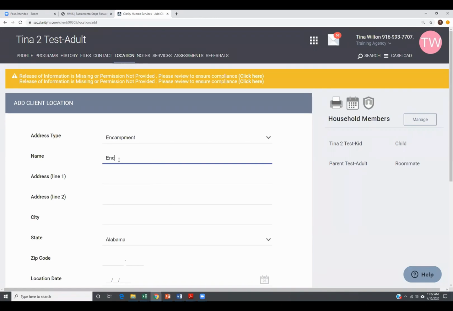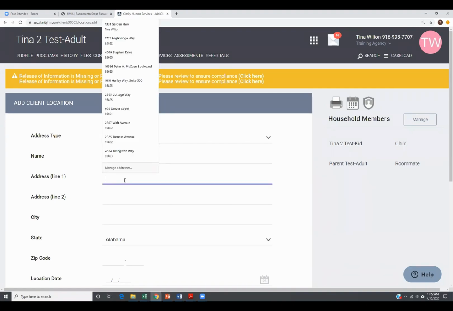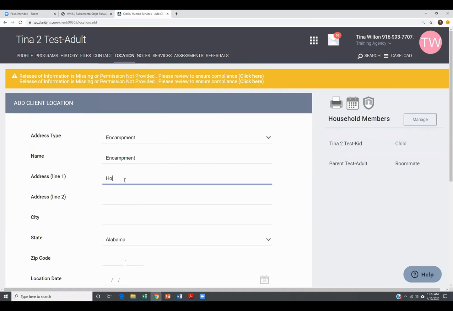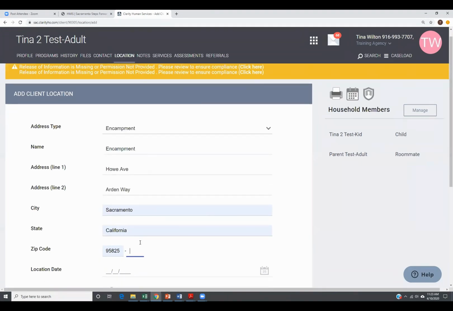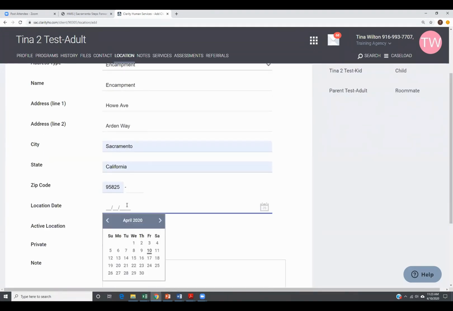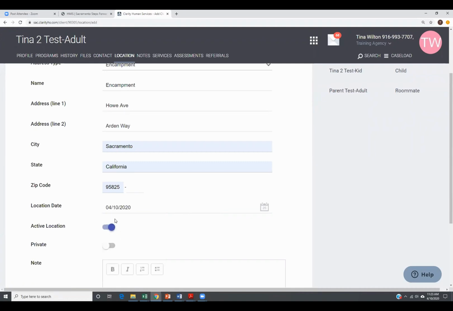It also will ask us to name it. So we can keep the name the same or change it to something different. We could use, for example, intersections. So if I want to say Howe Avenue and Arden Way, be sure to put in the state and the zip code to the best of your knowledge. It's going to, for today's date, again, this will be an active location.